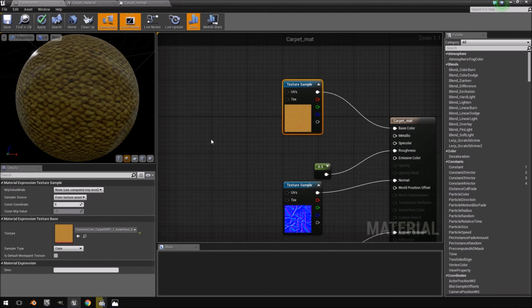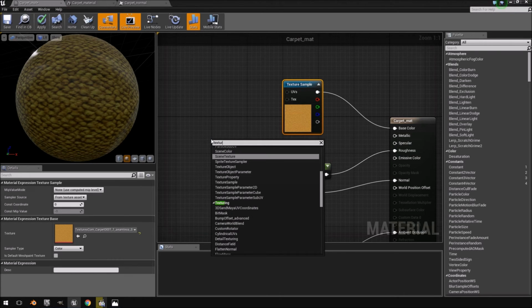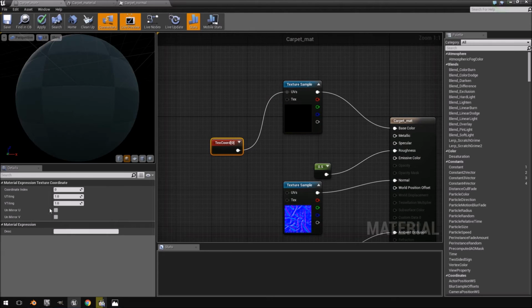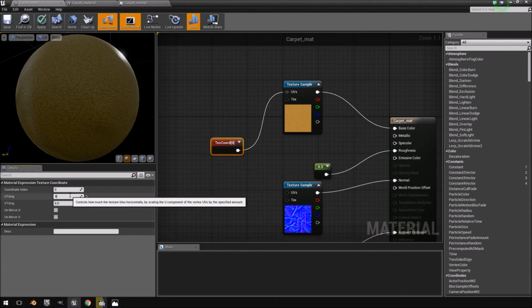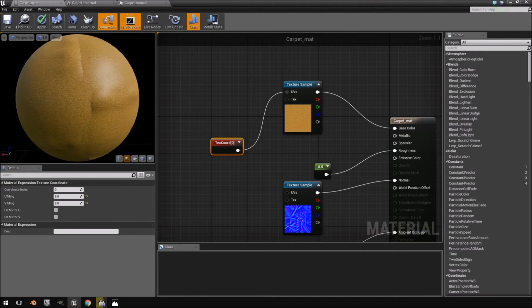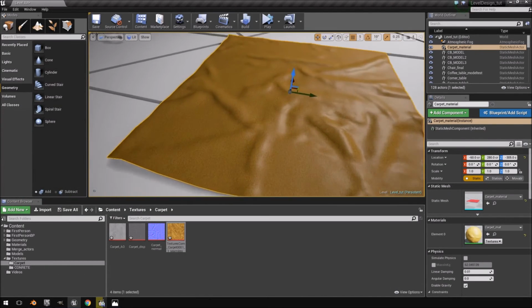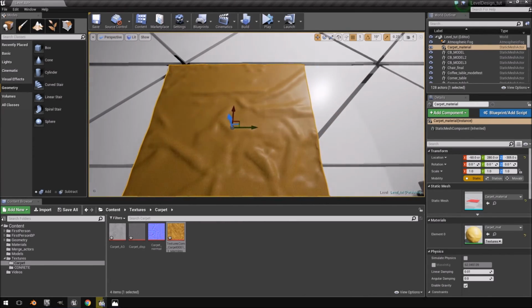So what I want to do is type in texture coordinates. There we go, and I'm going to give this a fairly high value. Let's go 4x4, maybe a bit more. Let's do 6x6, and ultimately we're probably going to settle on 8x8. There we go. Click save. And it looks slightly different, but that looks a little bit more like a carpet.